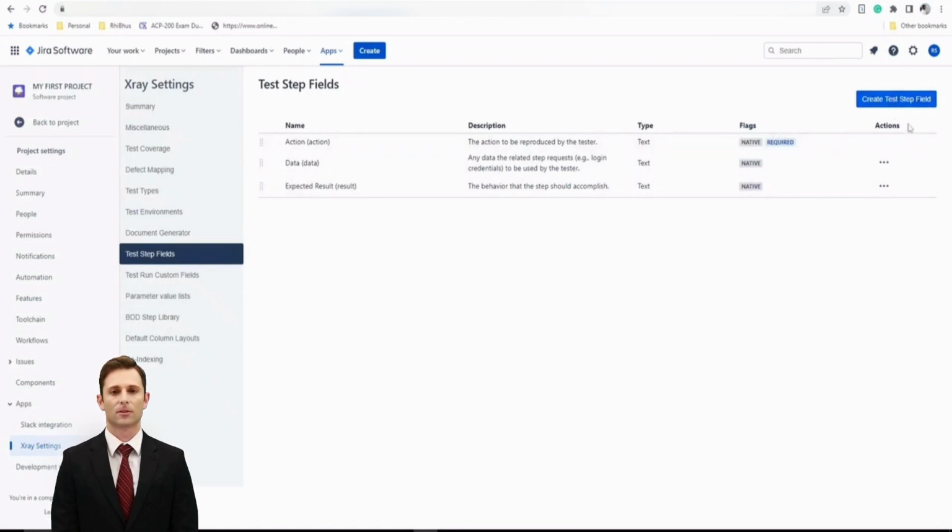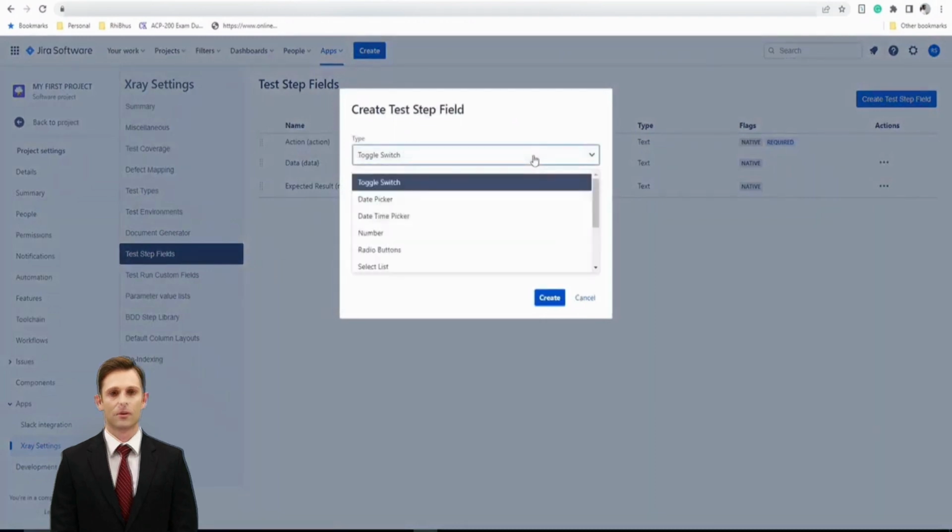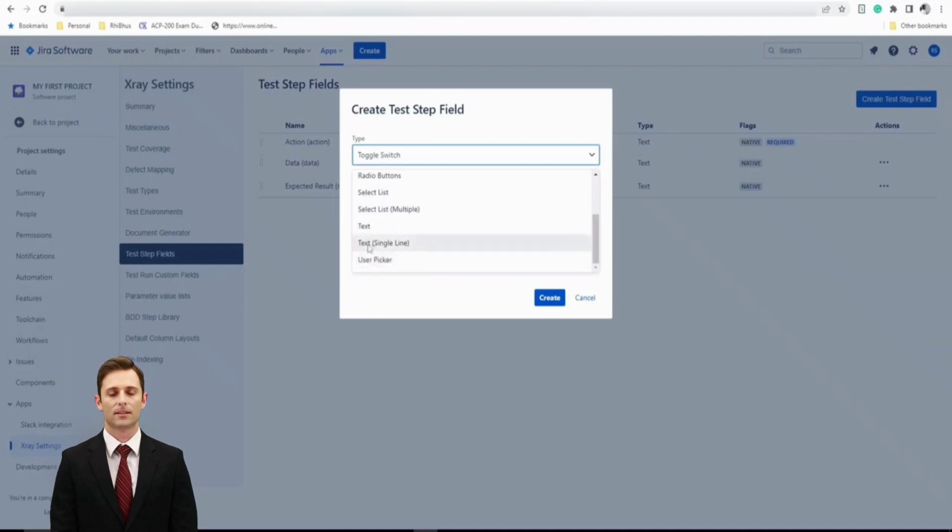Here on the right top corner, you'll find the button to create a new test step field. Now, click on this button here and you have so many options to decide the new field from. For example, you can have a toggle switch, a date picker, date and time, numbers, radio buttons, a select field that is just one, a select list with multiple selections, a text field single-lined, or a user picker. That means if you would like to assign something or capture the creator's name, that is who is creating the test case, you can use it for any purposes, right? So in our scenario, we'll try to use some of these.